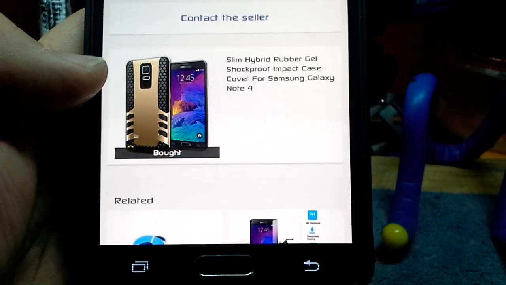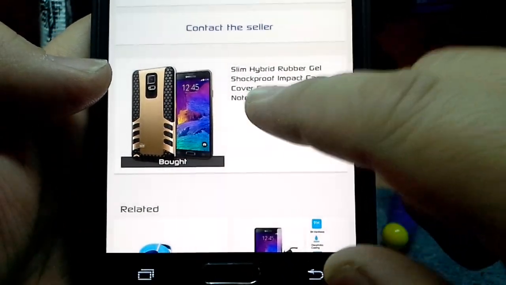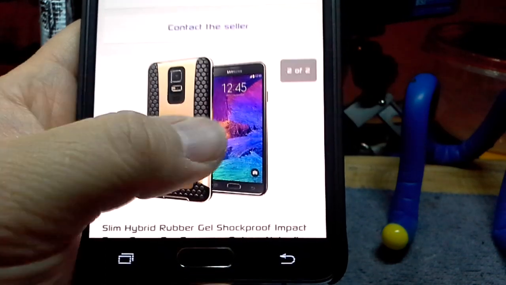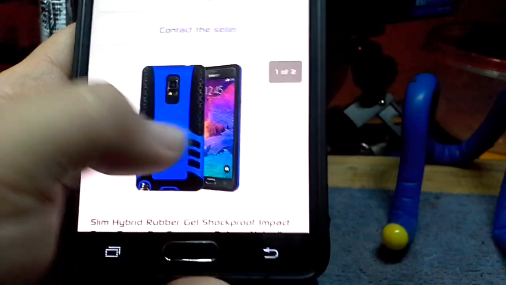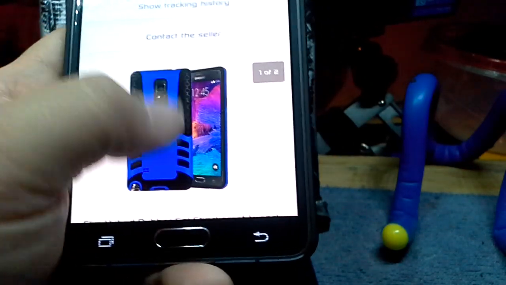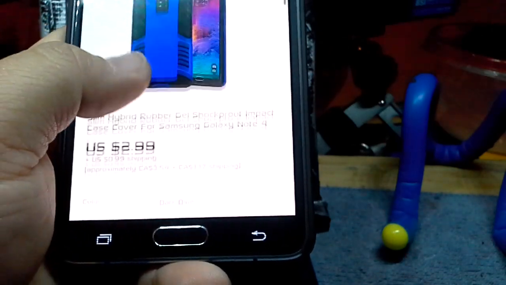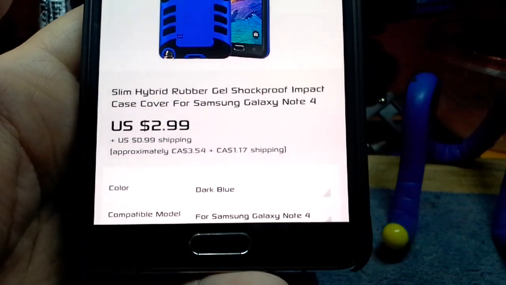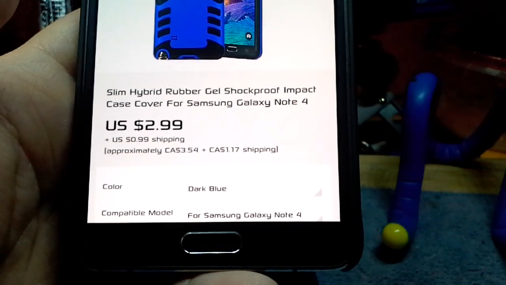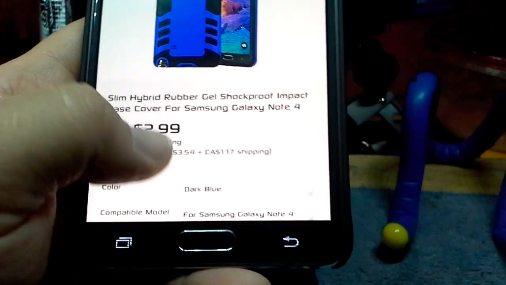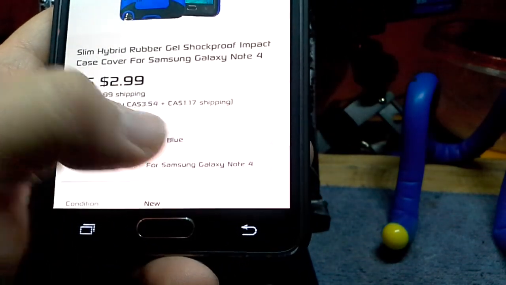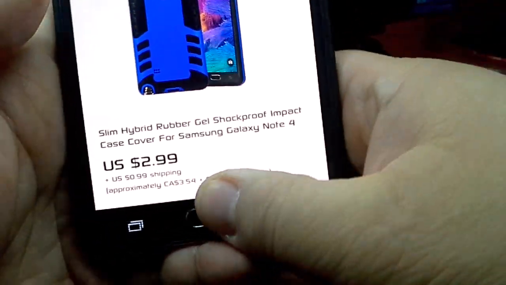So there it is. Now you can get all kinds of different colors for this too. That's the blue that I got. You can get gold. I might get that. That looks pretty nice actually too. Okay, so maybe you can only get two from the seller. But that's what it's called from eBay. $3. Slim hybrid rubber gel shockproof impact case cover for Note 4. So dark blue. I thought you could get more colors, but anyway.